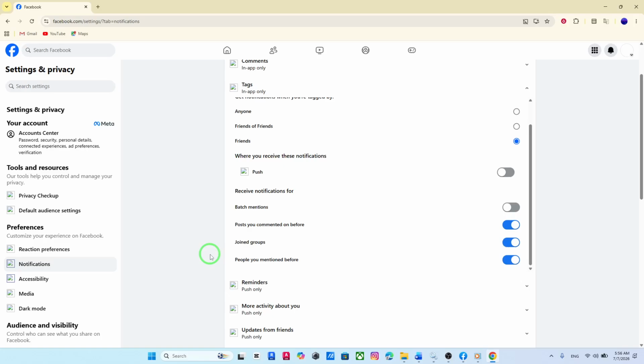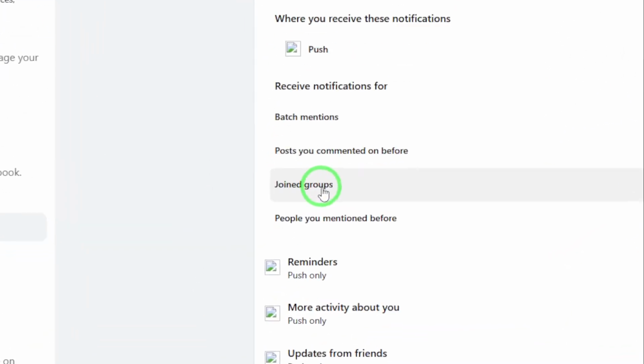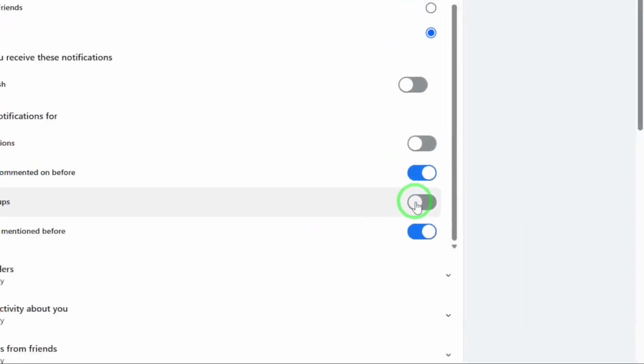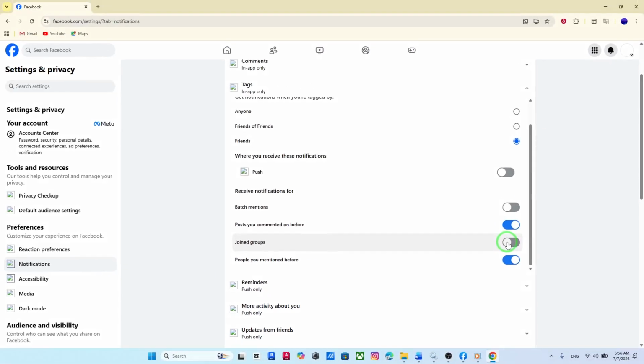Inside, look for the setting related to joined groups. You'll see a toggle that controls whether you receive notifications for this activity. Simply turn off or disable the Joined Groups option. Once it's switched off, Facebook will stop sending sound notifications when someone adds you to a group.